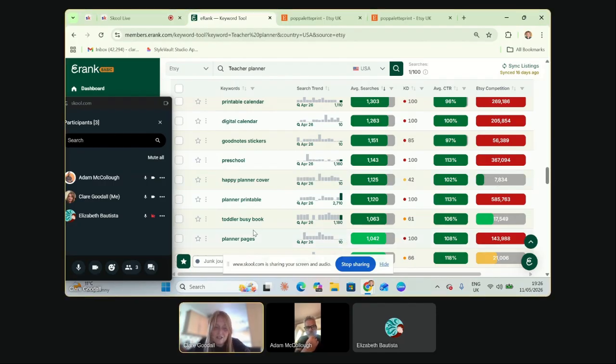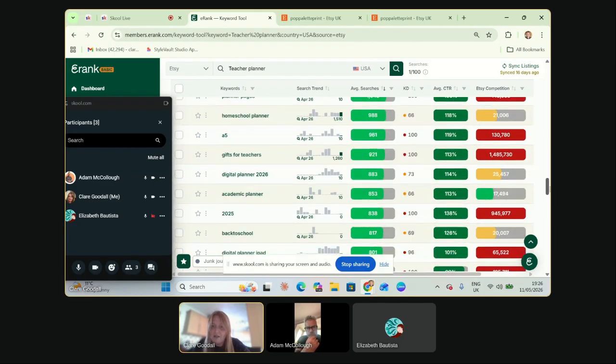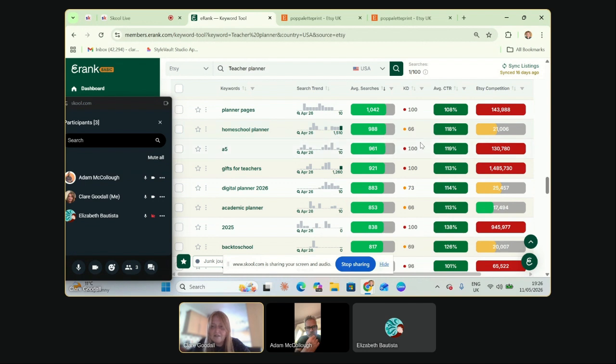Here we've got another green, which is a toddler busy book. I'm not sure how that would fit into a planner. Homeschool planner, there's still 21,000. It's less than 30k, so I'd still put that on my list as something that I would try. Digital planners are a bit more complicated. It just depends whether you've got the skills to do the hyperlinks and things like that. You've got an academic planner, so again, that will be quite a seasonal trend.